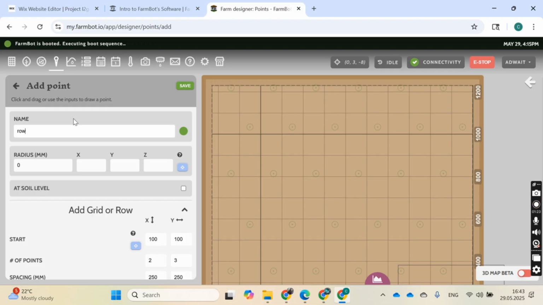For example, row 1, plant 1. Then the radius of your point will only determine how big it shows up on your graphical user interface. For example, these green circles that represent the points I have already made have a radius of 15. For this test point, I will use a radius of 30 as an example.